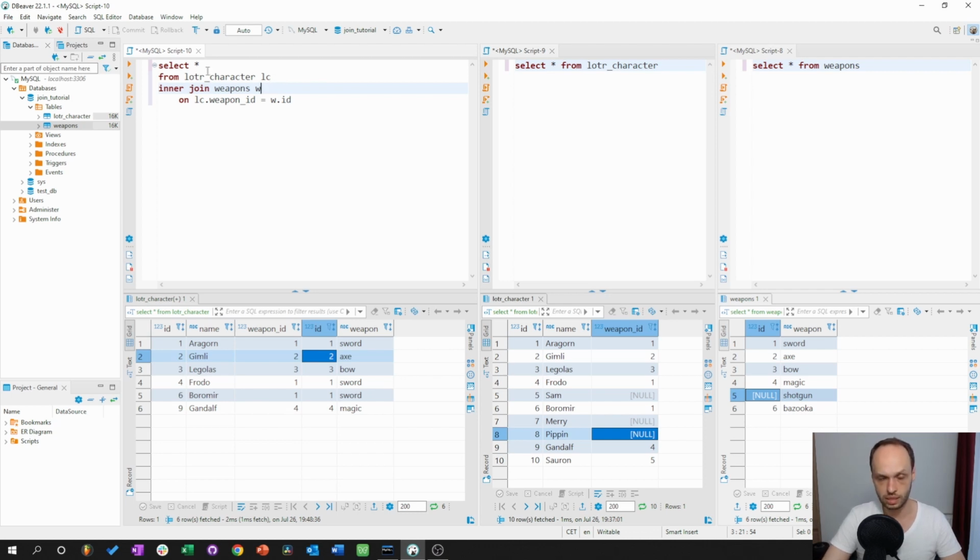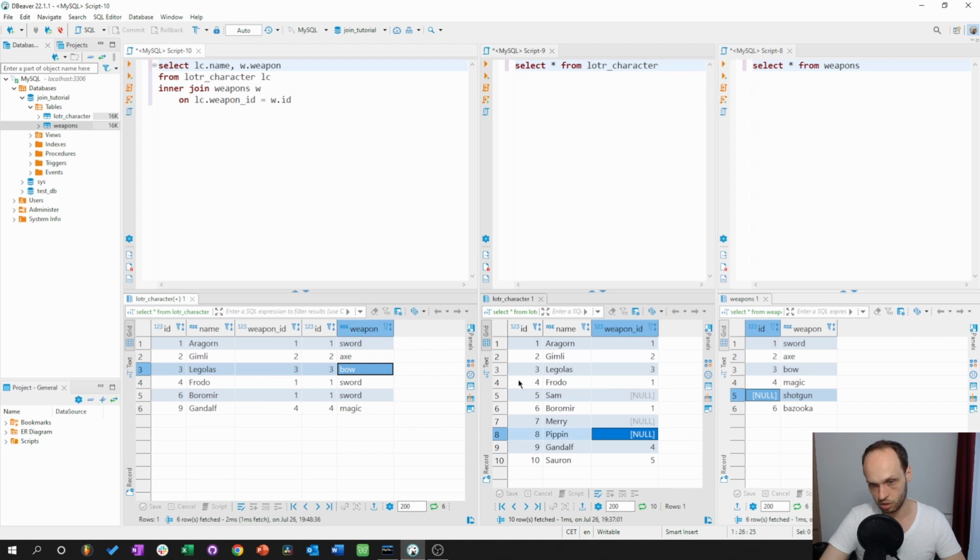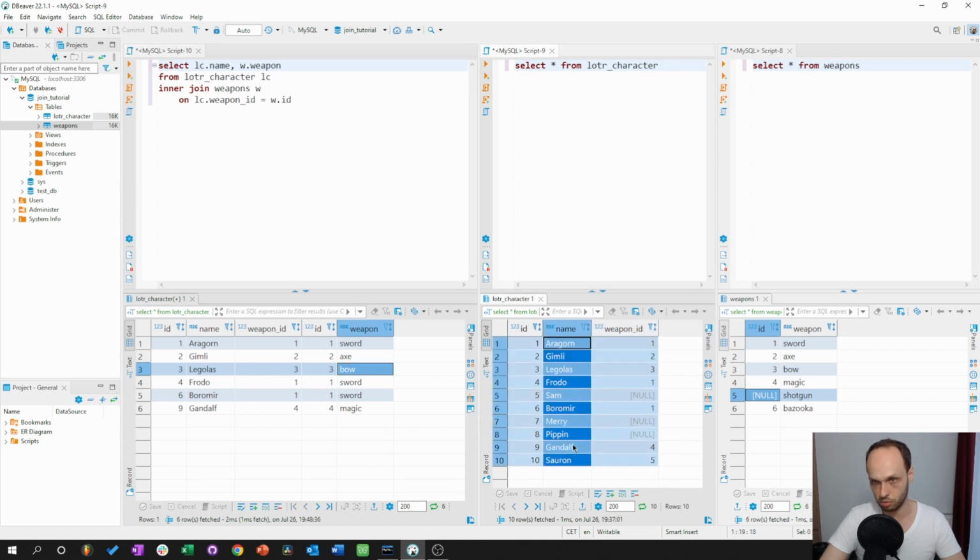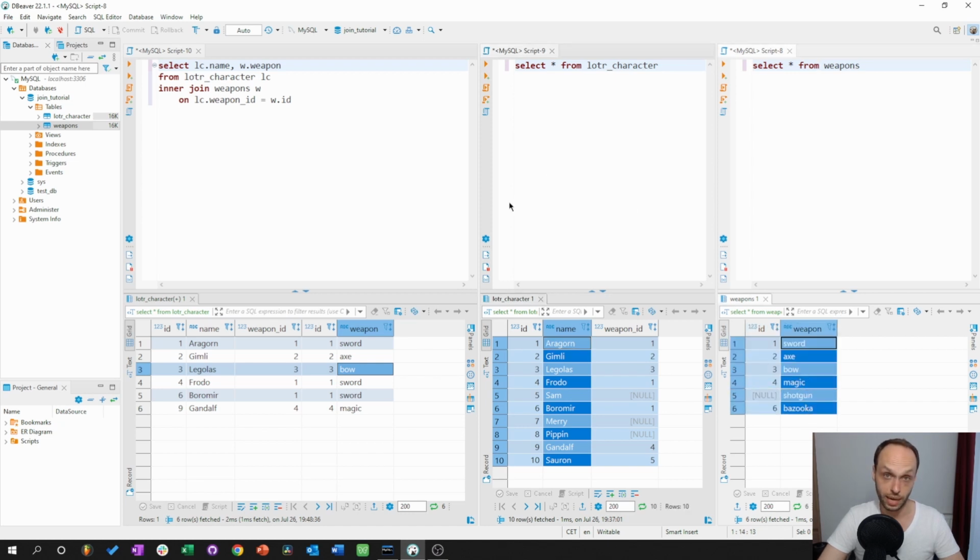Another thing I can do is, instead of using a star for all of the columns, use just what I'm interested in. In my case, that would be only the name of the character and the weapon this character uses. So I'm gonna do lc.name, comma, w.weapon. That means I'm only taking these two columns, name and weapon. The name comes from this table, lord character, and the weapon from this table. And only by the magic of the inner join, I will have them in a result.